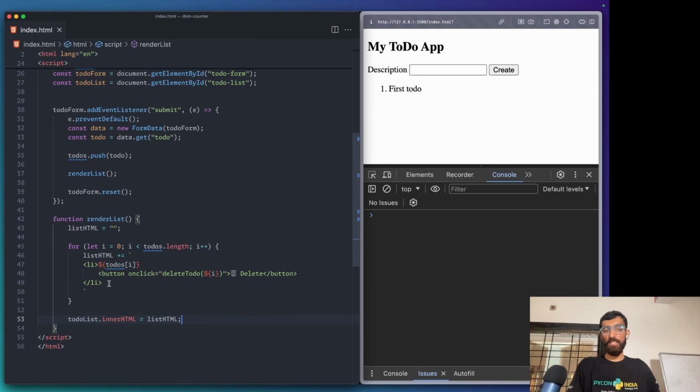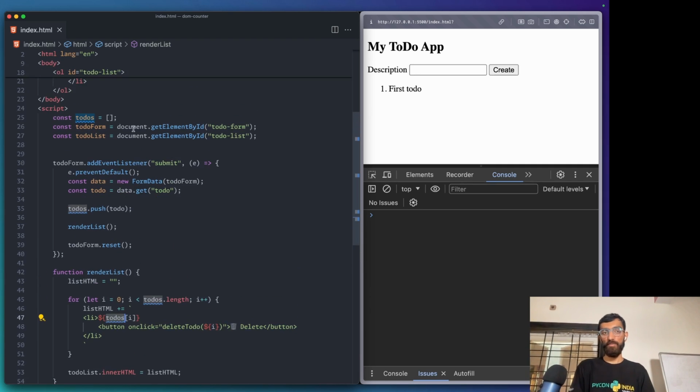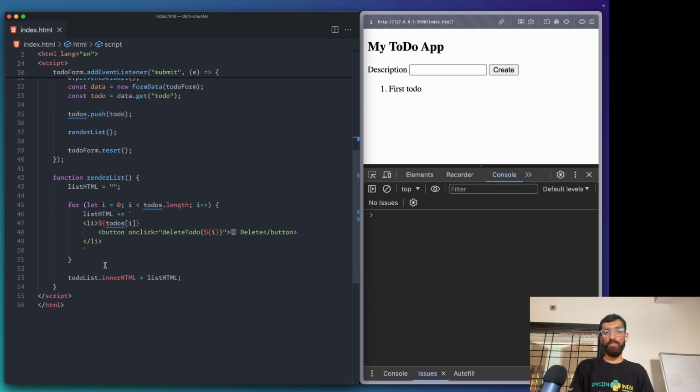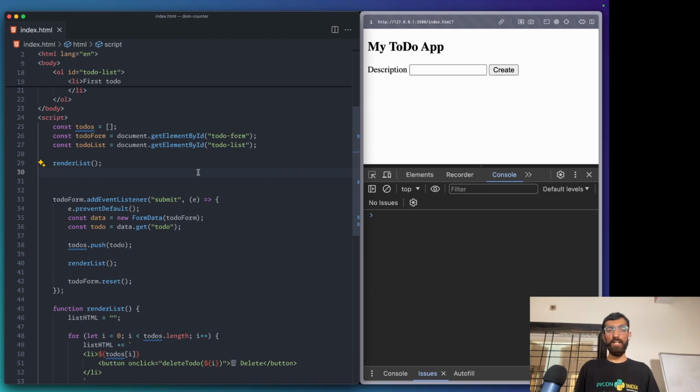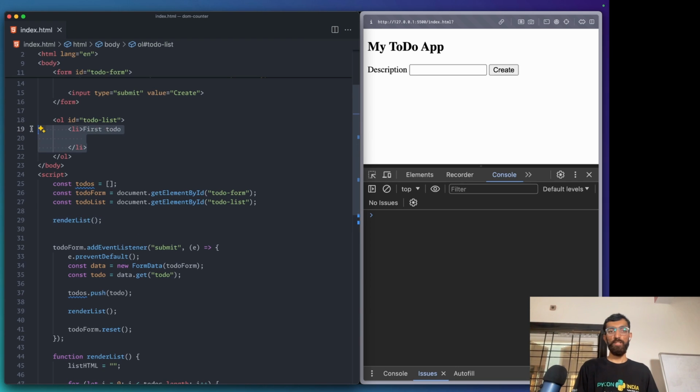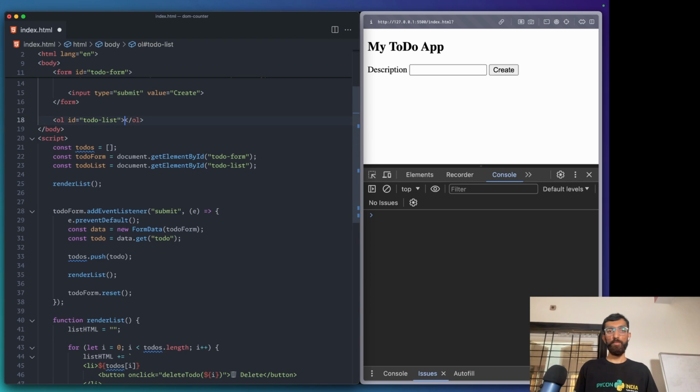Let me just explain it once more. What are we doing? We created an empty string and we are appending all the li tags for all the to-dos that are in this to-dos array that we created. And once the loop is completed, we are just overriding the inner HTML to use this HTML. And we can call it right here as well. It will override anything that was inside it. So let's remove it. We don't want any to-do out of the box.